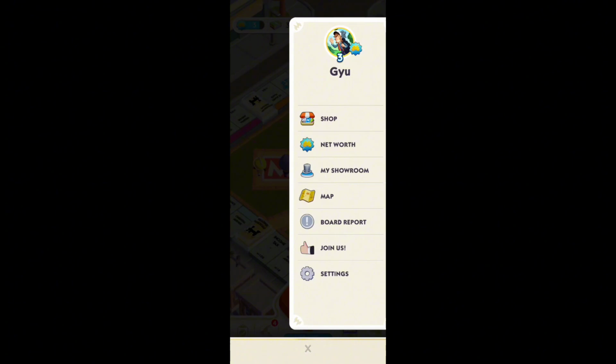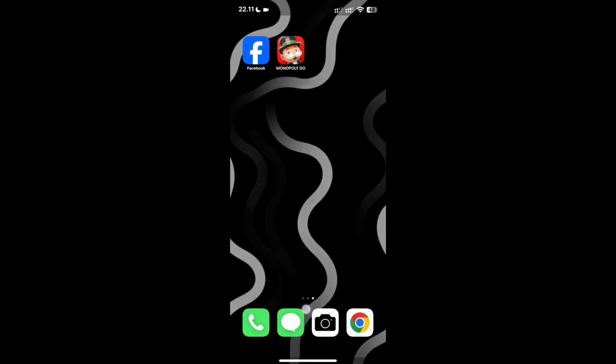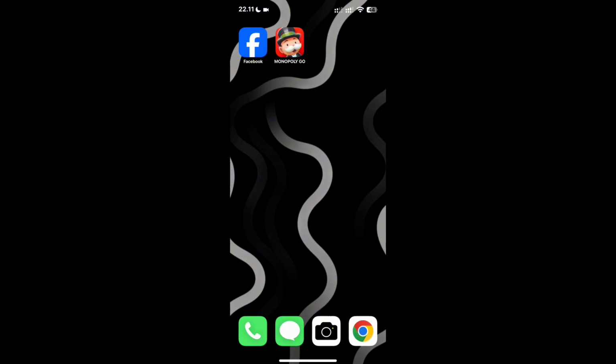So there are two things that you will be needing in this process. First is your Facebook application and the second one is of course the Monopoly Go account. So make sure that you already have a secondary account for this process, since this secondary account is the account that we will be switching with into our Monopoly Go.